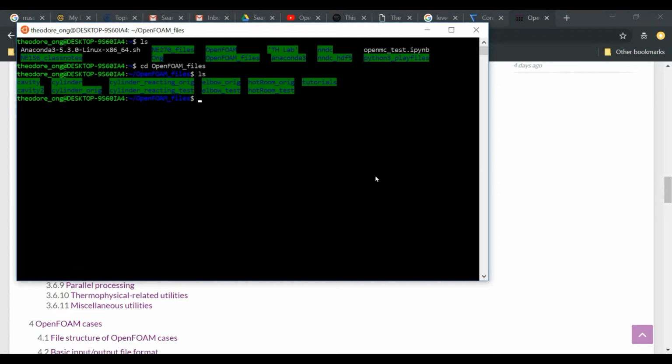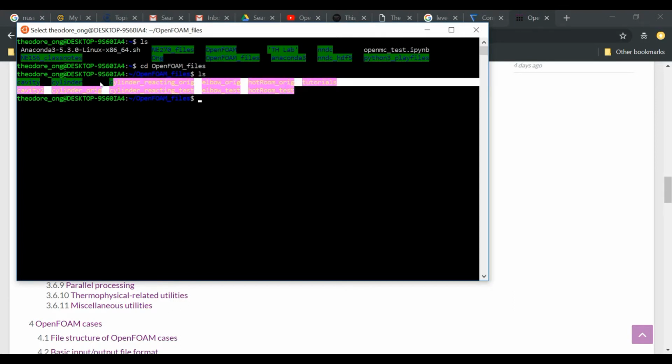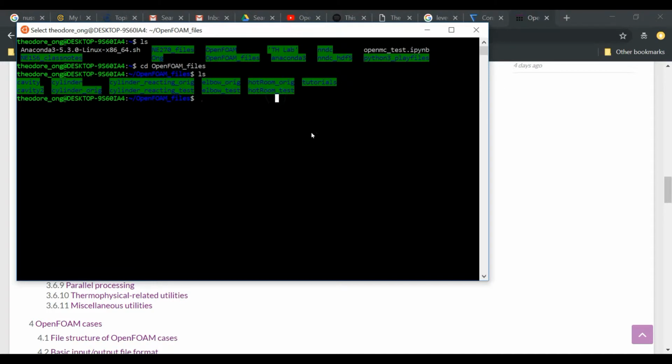So I've been playing around with OpenFOAM quite a bit. So besides cavity, I have lots of other things here as well, like cylinder, cylinder reacting, original, elbow, and so on. All this stuff I'm highlighting is actually not filmed inside the last video, so we can just ignore it.